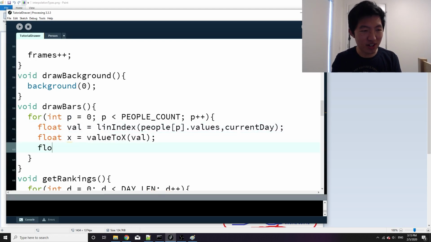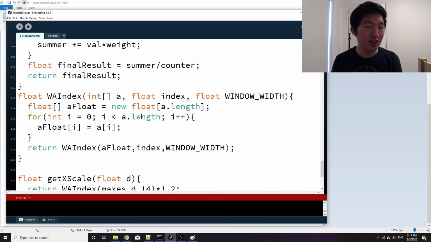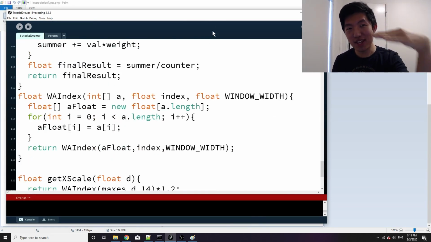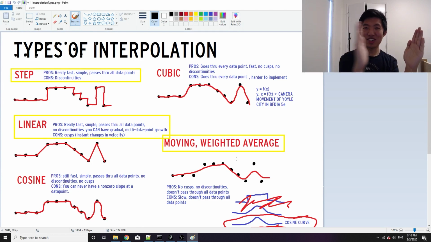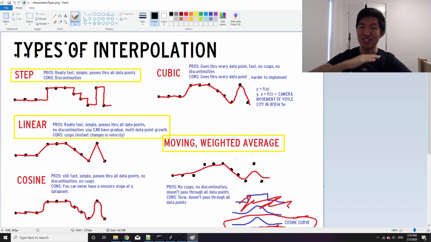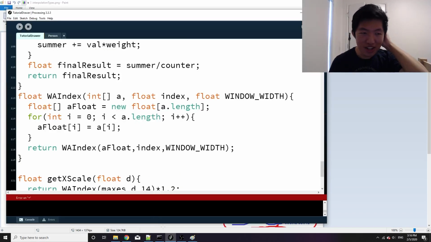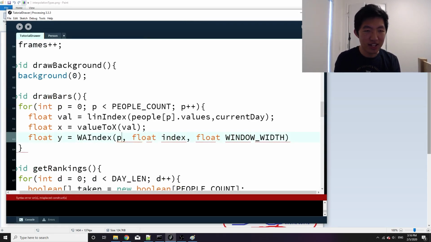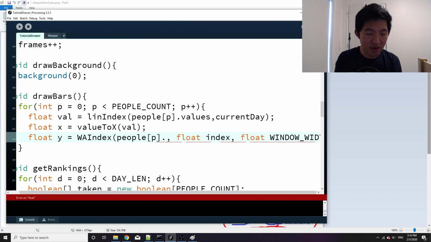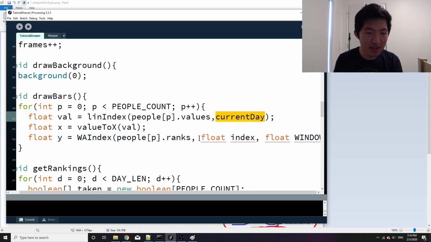What about the y coordinate? The y coordinate is going to be the rank. It's going to be whether you're first, second, third, fourth. And in my mind, that should be the weighted average, because for the ranking, it does not matter as much whether it's the exact right data value. However, when bars switch positions, that needs to be more fluid than just shortening or lengthening, because if you switch too fast, it's hard to follow. So I'm going to go with the weighted average using this function here, plop that in. The array this time is people p dot ranks. The index is still current day.